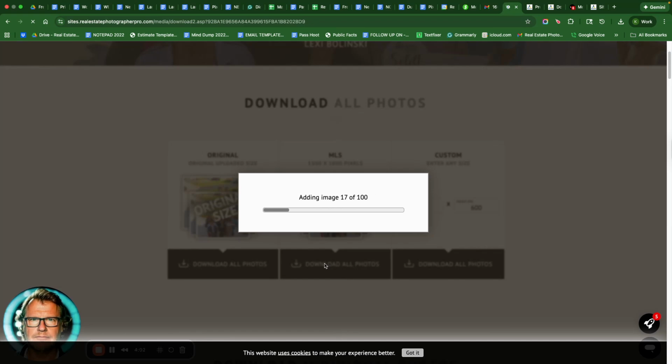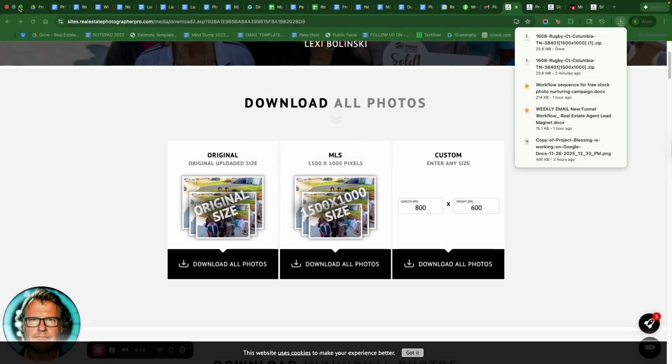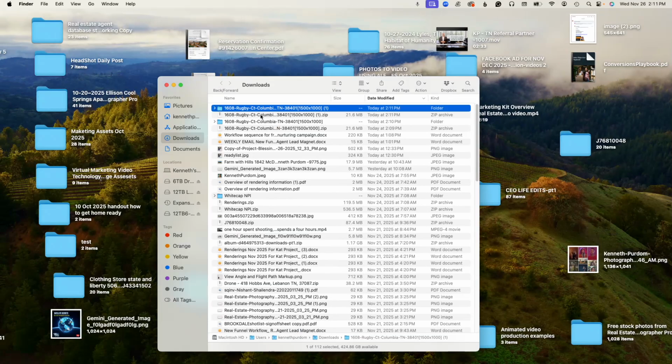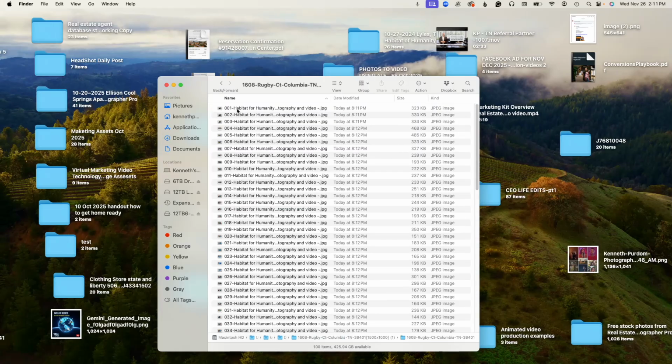Now it's downloading. What it's doing is zipping that up, putting it into a zip folder, and it's going to download to your download location on your computer. On my computer, it goes directly to my download folder, and then it will automatically show up on my desktop right there. There's the zip file, and there are the photos. I can go in and move those photos and put them wherever they need to go.